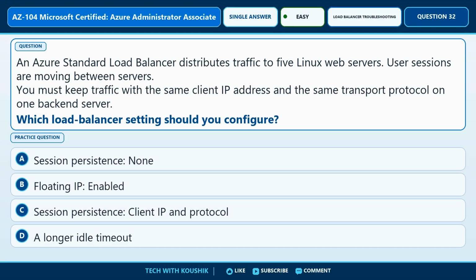The next item is question number 32. Review the situation. An Azure Standard Load Balancer distributes traffic to 5 Linux web servers. User sessions are moving between servers. You must keep traffic with the same client IP address and the same transport protocol on one backend server. Which load balancer setting should you configure?